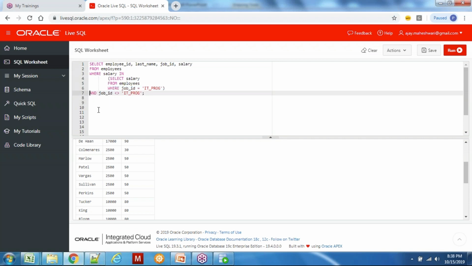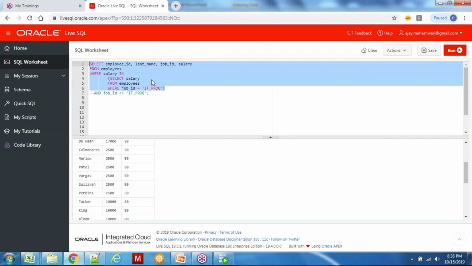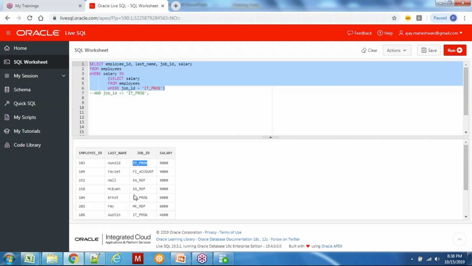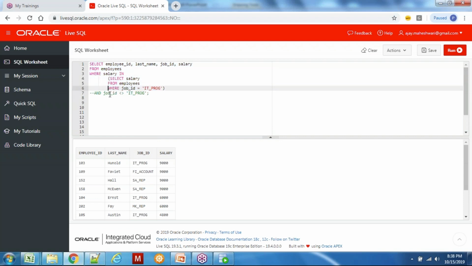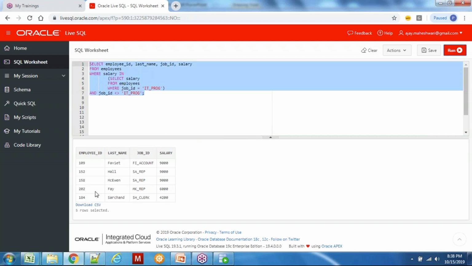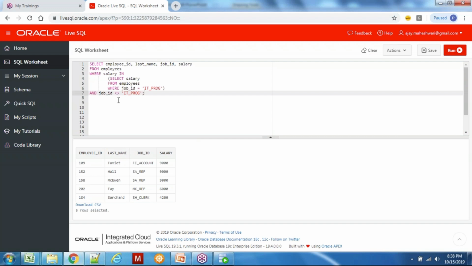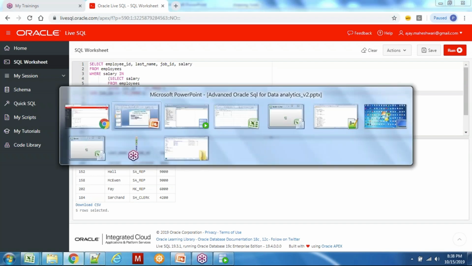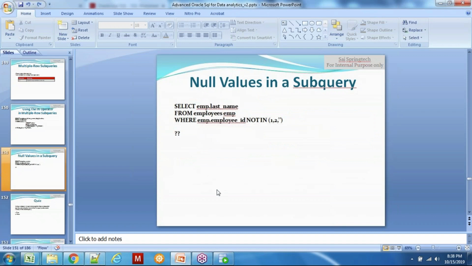Why? Because if I do not use this clause, it will bring me those employees who are IT programmers also. See here, it is bringing me those employees also, and I don't need them. I want to know only those employees who earn salaries equal to IT programmers, but should not be an IT programmer. So I will have to write another condition where job ID is not equal to IT programmer. Okay, let's move on. The last one.